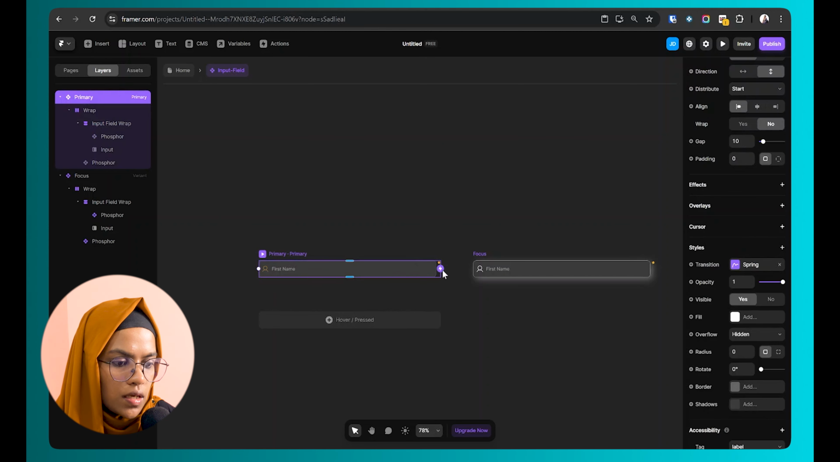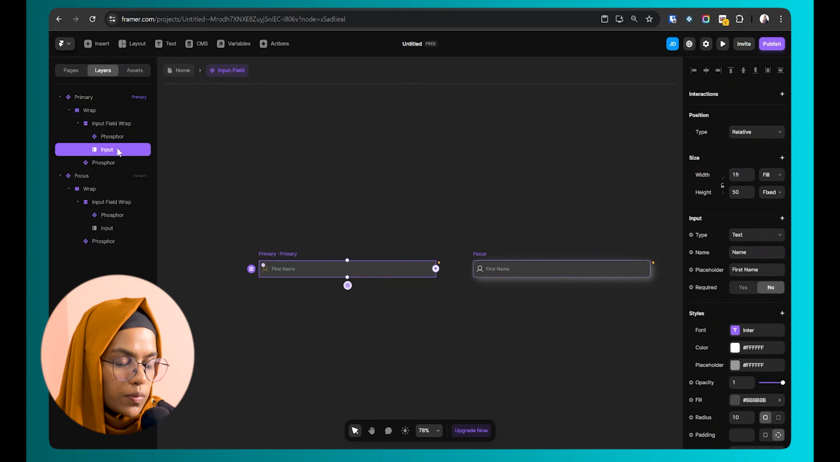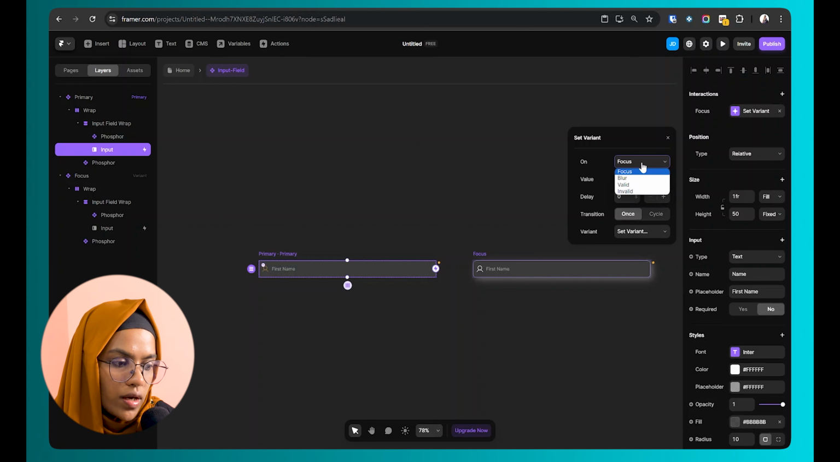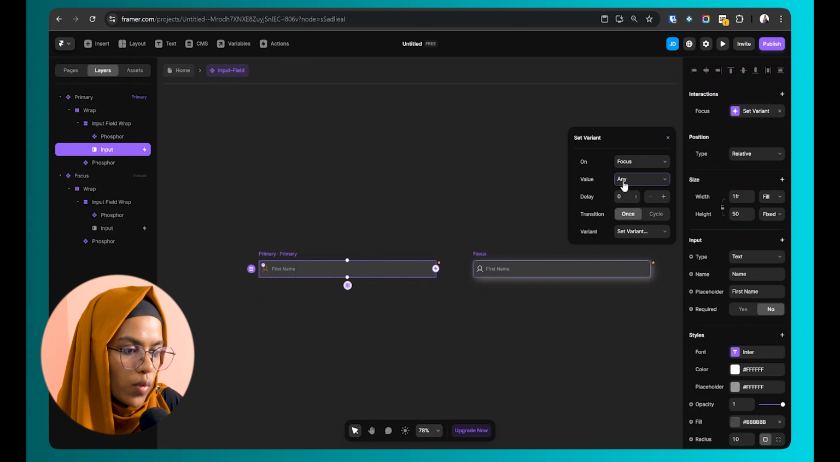So let me give the interaction between this primary and focus. For that, instead of choosing this primary variant, I'm going to choose this input, because Framer has provided the interaction options for this input field. So I'm going to the interaction, new interaction. Here you can find the options of focus, blur, valid and invalid. The next is value. Here we have three options: any, is empty and is set. And for the focus, it should be any. So let me select it as any, and let the transition be once. And we need to set the variant to focus.